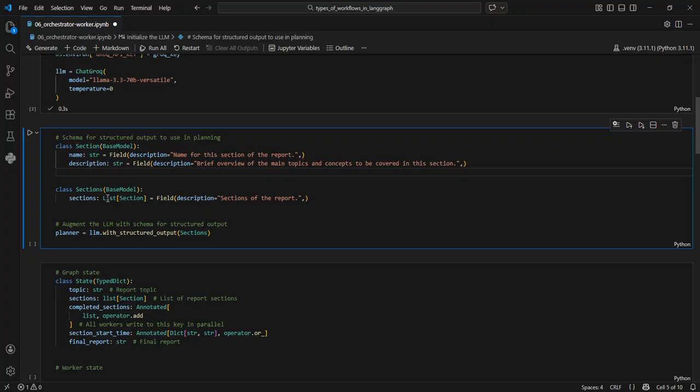Okay, so basically every element of the list will be a dictionary having 2 fields, name and description. What is name? Name of the section of the report, and a brief overview of the main topics and concepts to be covered in this section. So basically in this example, what we are trying to do is that the user will provide a topic, and then based on that, the orchestrator agent will generate a list of sections that should be present in the report that has to be generated for the topic.